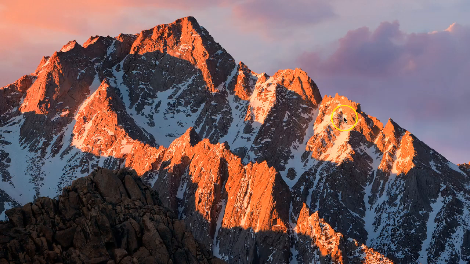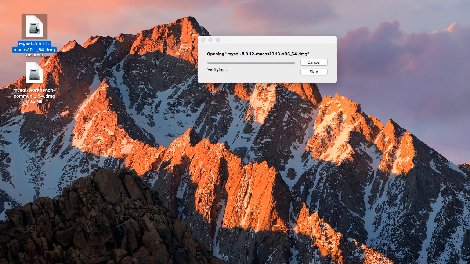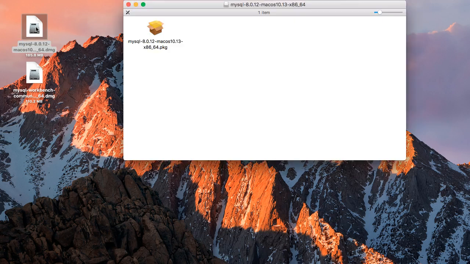Let me minimize this for just a little bit and show you that on my desktop, I'll move them over here. I downloaded two disk images. One is the MySQL server, and then the workbench. So first of all, let's start with the server. I'll double click to open up the disk image, and that actually opened up a disk image that's on my desktop as well. I'll let you see it right here. Here's the disk, and here's the installation package.